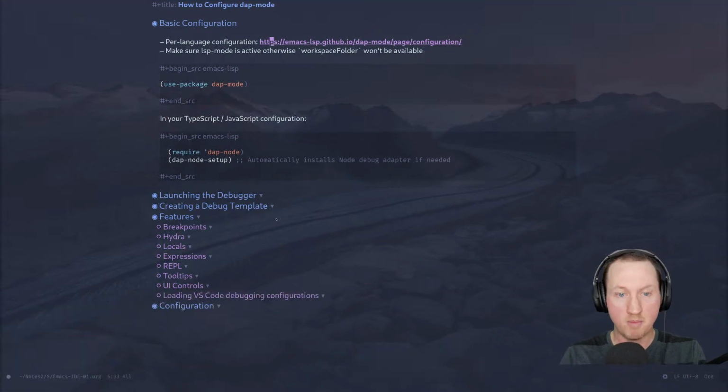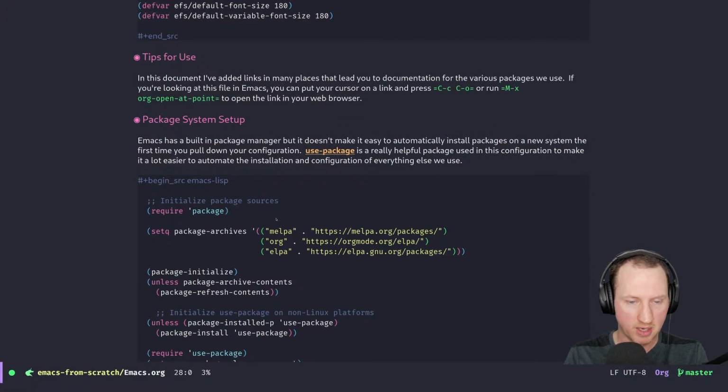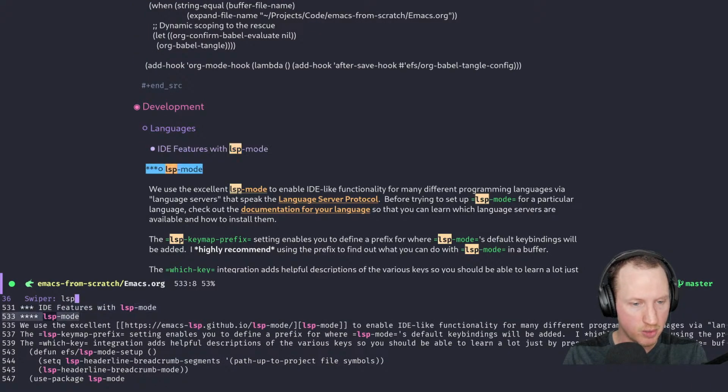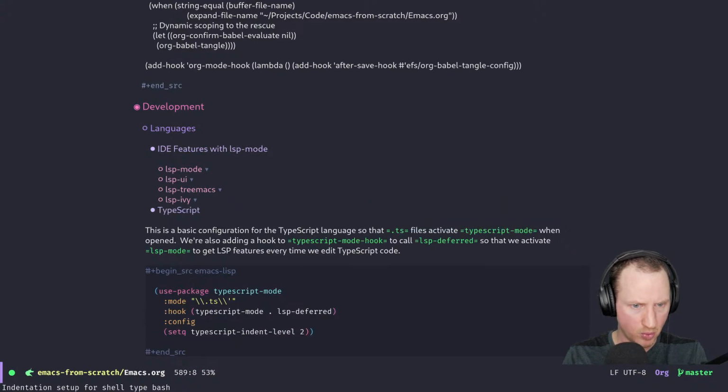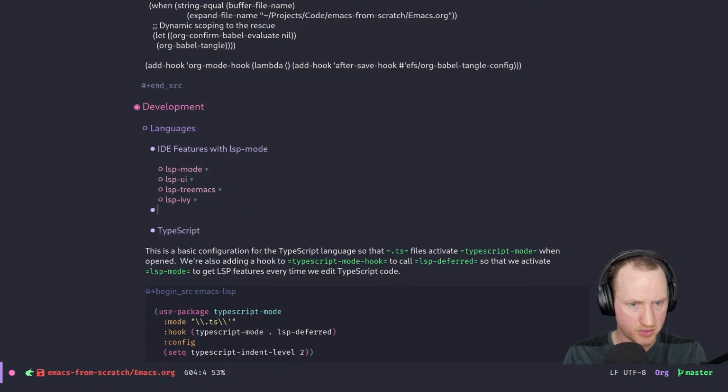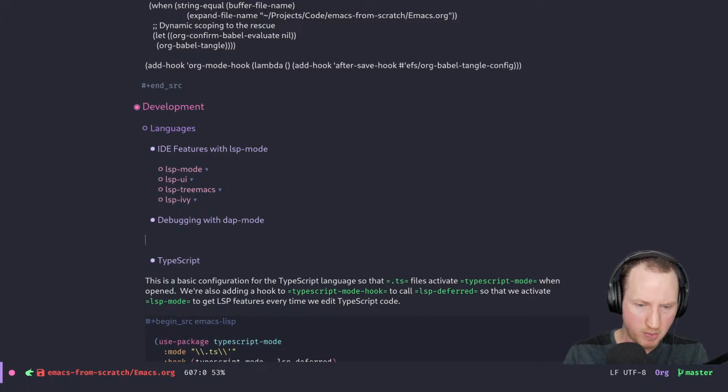Okay, so first of all what we really have to do is just set up dap-mode using use-package like we normally do. Let me find my lsp-mode section, and I'm going to drop dap-mode below all of this. So we'll say debugging with dap-mode. And then we're going to bring in this use-package configuration.